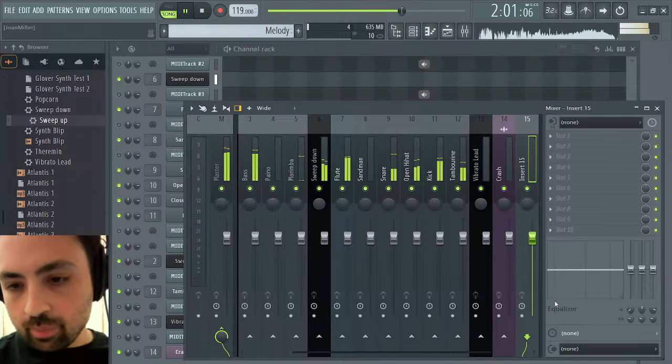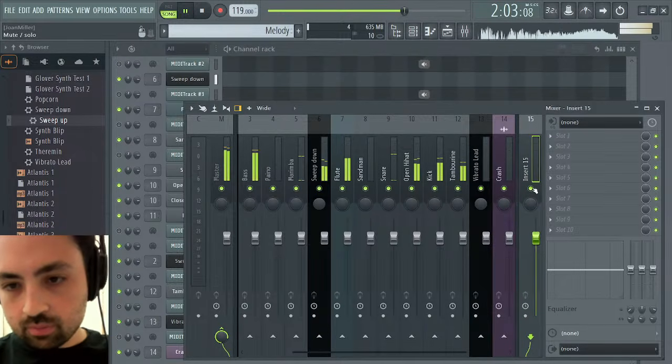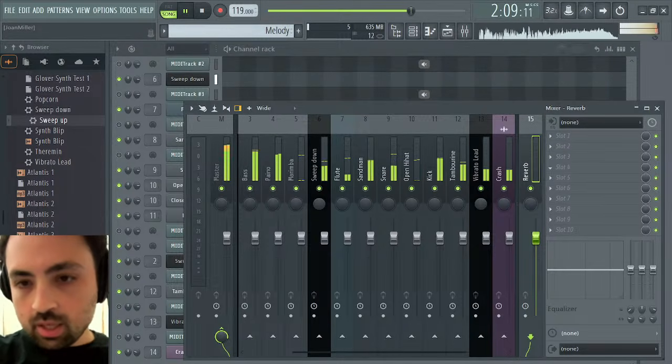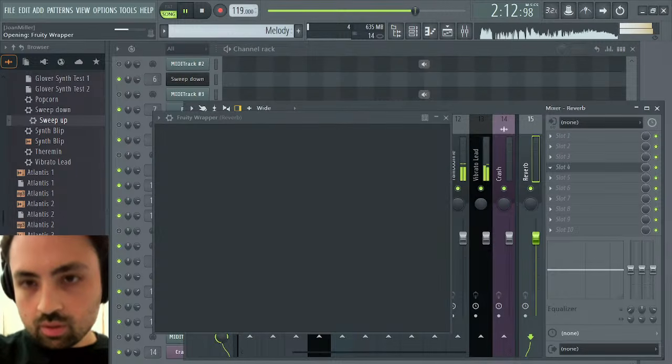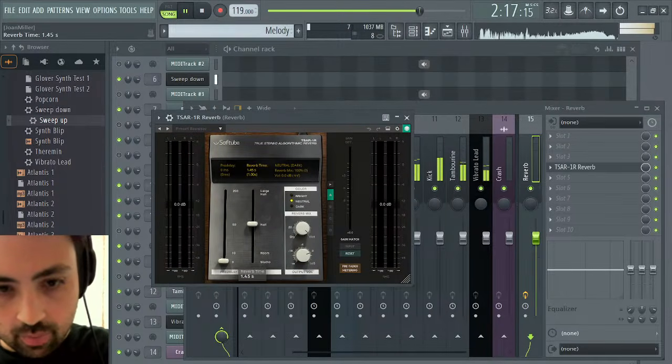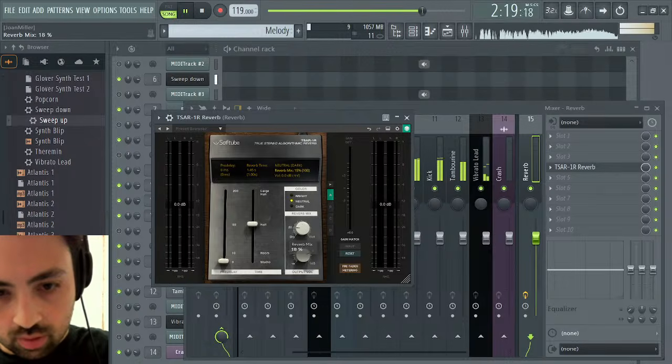And let's also make a bus for reverb. And let's add to it TSAR-1R. Make that about a hall level. And set it to 10% power.